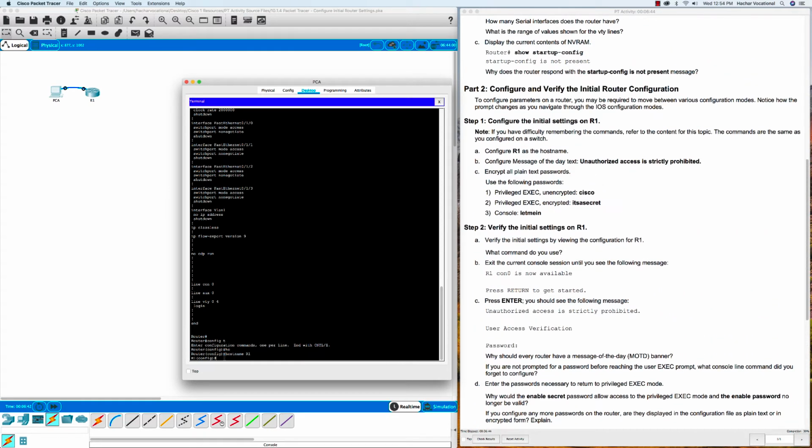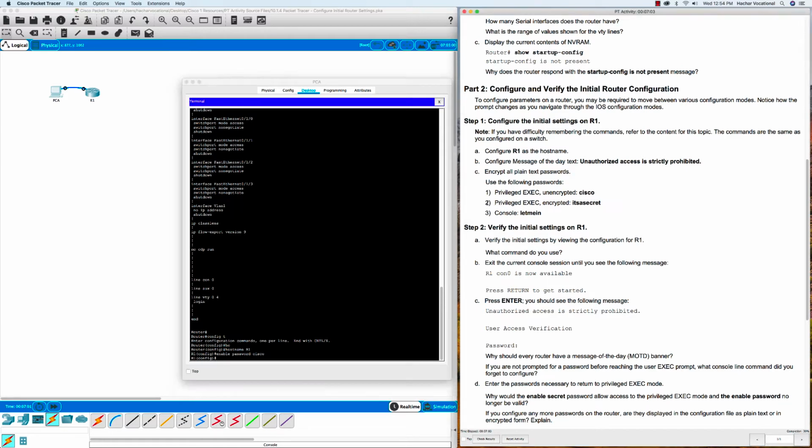Okay. So enable password Cisco. Okay, hit the enter key. We enable the password Cisco, but it's asking us also here in step number 2, privilege exec and encrypted. It's a secret. So let's go ahead and do the enable secret.